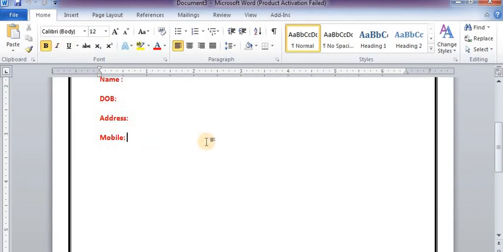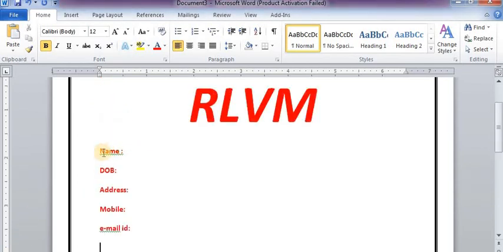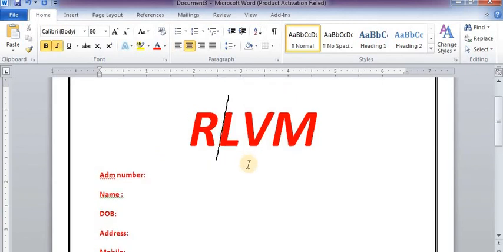Now what you will do, I am doing a little modification. For example, I want email ID also. Email ID and address. After that, I need admission number also. So I write down admission number. So here I am using a recent template, creating a new template using an existing template.